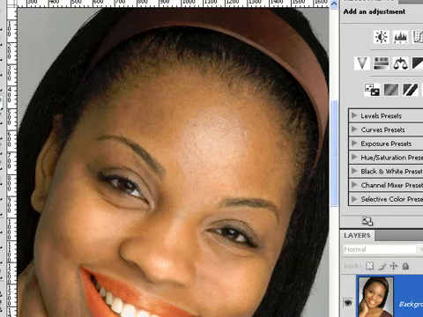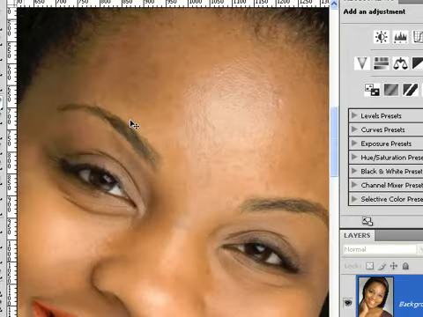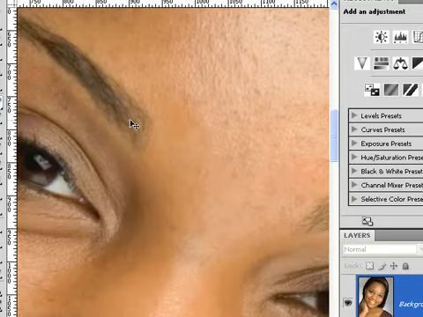How you doing, everyone? Now, in the last couple of tutorials, we've been using the healing brush tools to remove blemishes and things like that. But what I want to show you now is another technique, using a filter, on how you can make skin a bit softer.